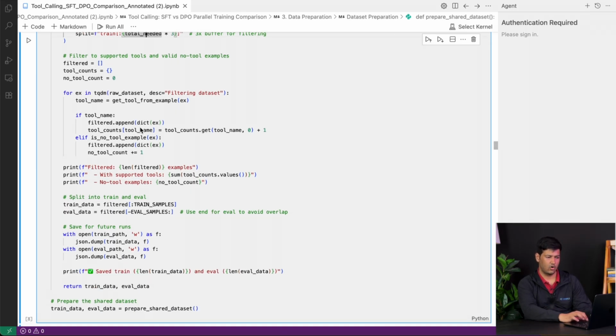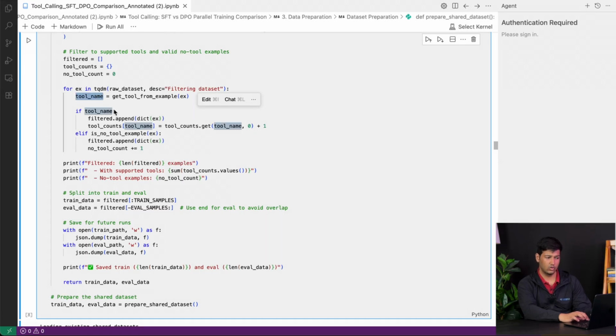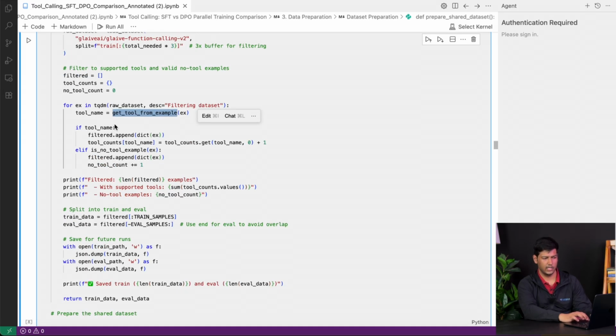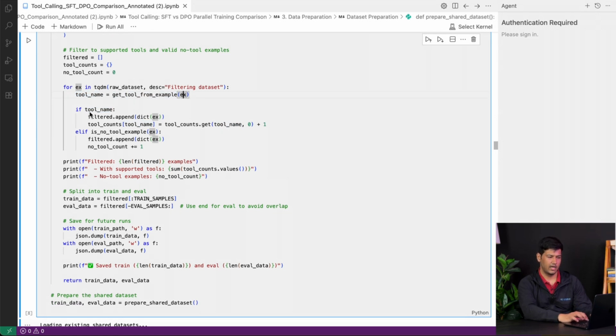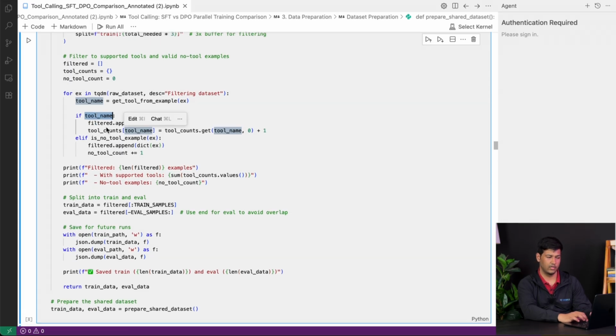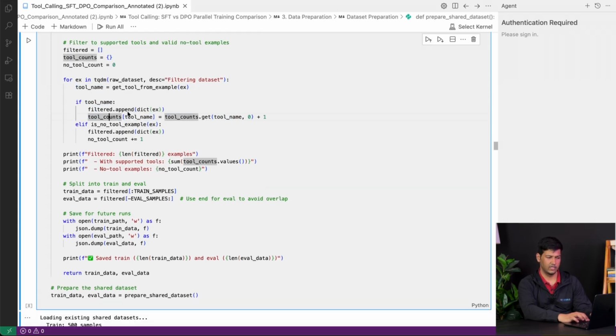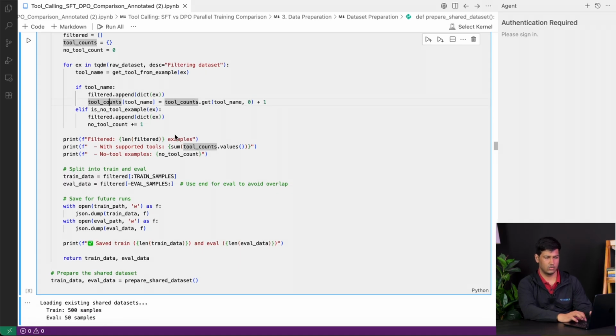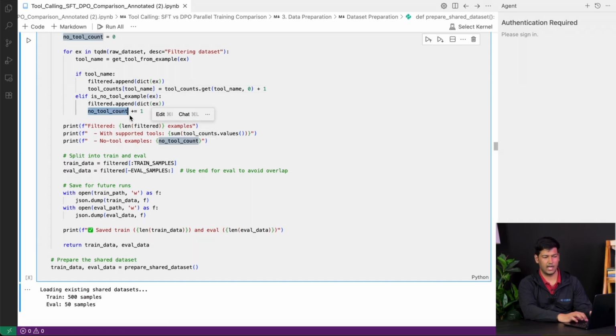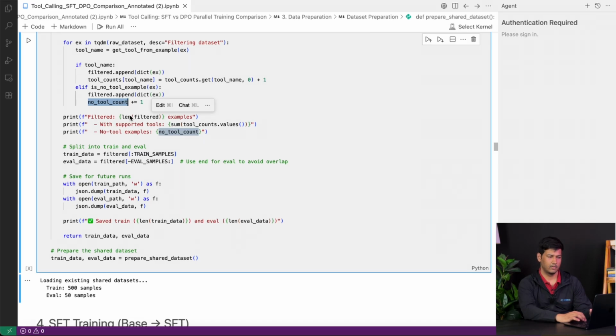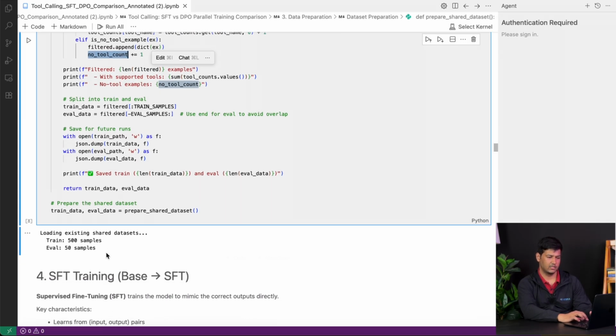So finally we get the raw dataset, and we get the tool calls which are being used. As you can see, the tool name is fetched from the get tool from example function. For each example we get the tool name, and if we have a tool name retrieved from this function, we append that to the filtered dataset. And if there is no tool in the example, we also append that, because we also want cases where there is no tool call happening from the assistant side, but the LLM was told about tool calls. So finally we get the list, and as you can see, we build the final training sample of 500 samples, as in the config which we had decided, and the final eval samples.